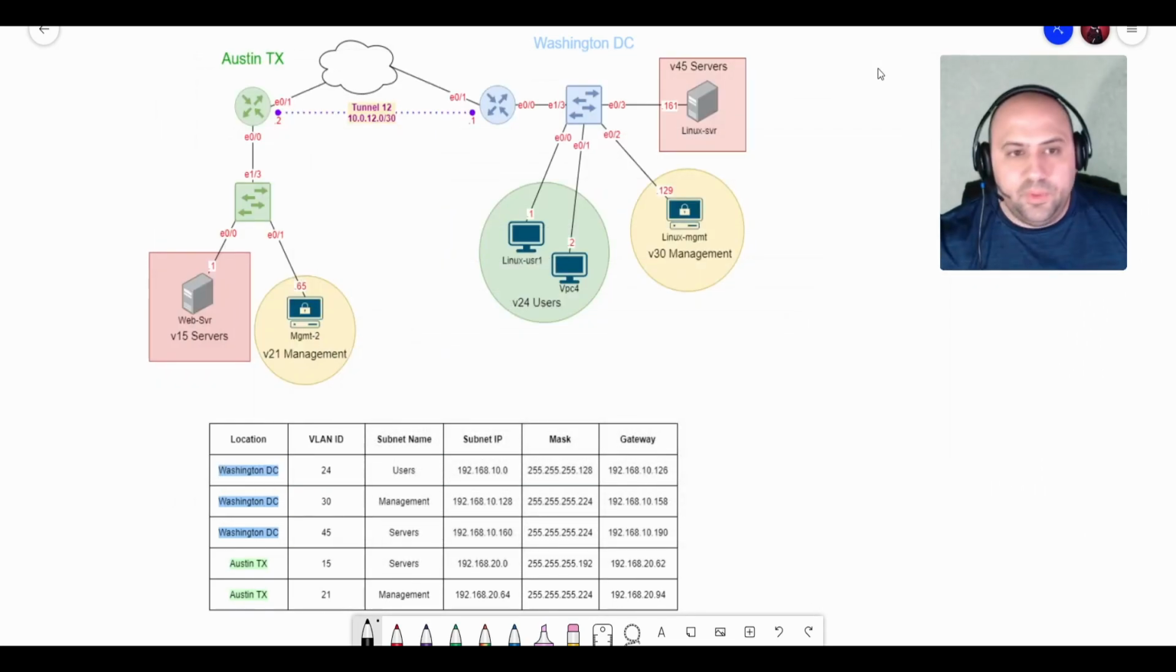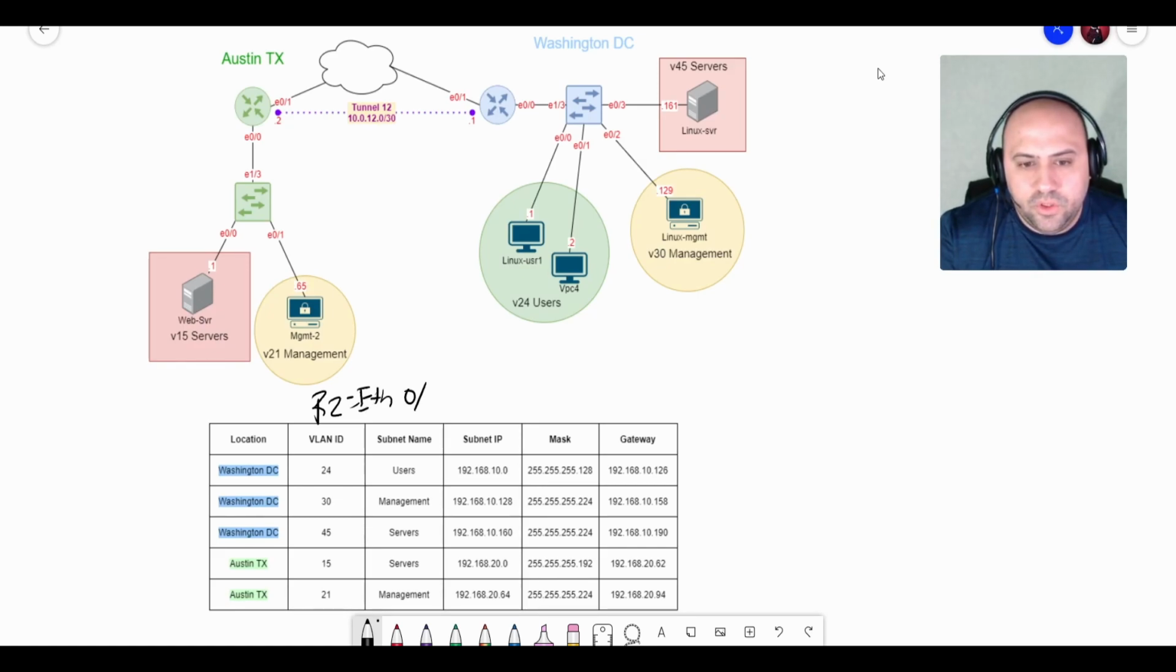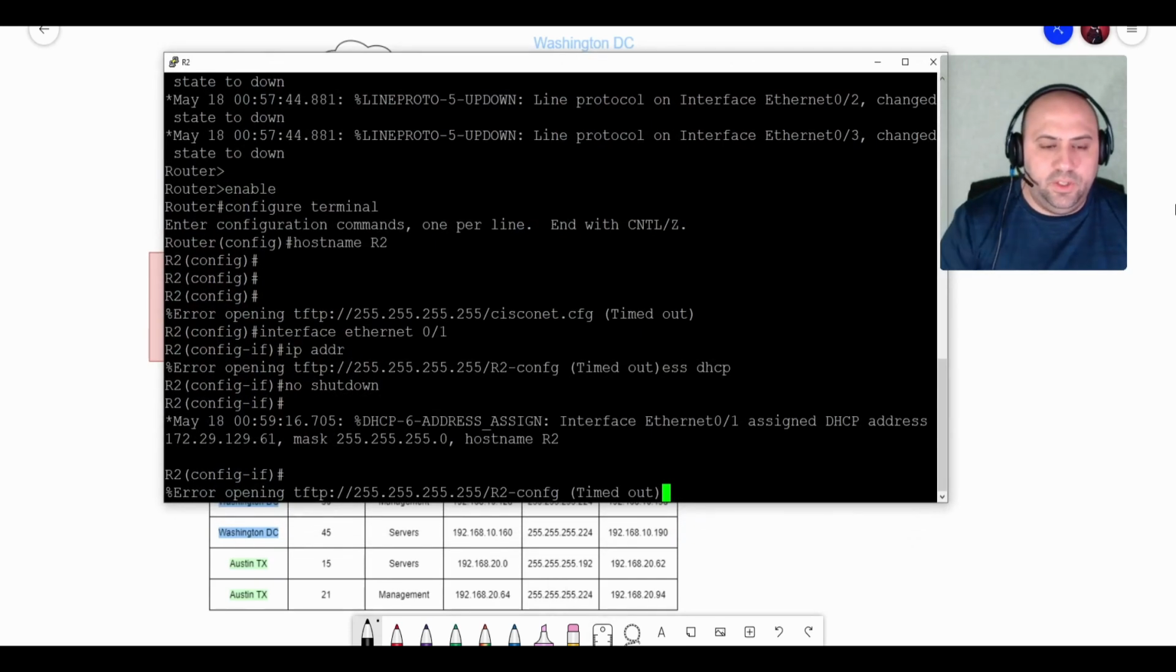Let me bring this up. I'm going to write it down here. So R2 Ethernet 0/1, boom, is 172.29.129.61. And then router 1, if I recall, is 172.29.129.129. We can do a real quick test on that one to verify, to make sure.